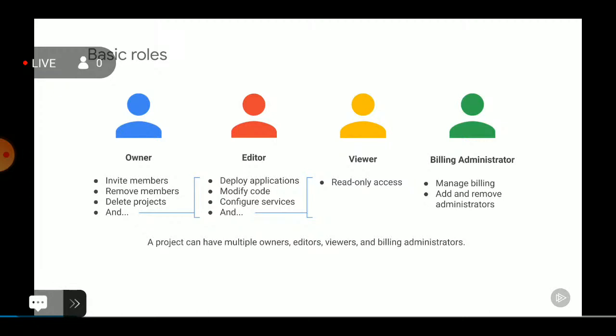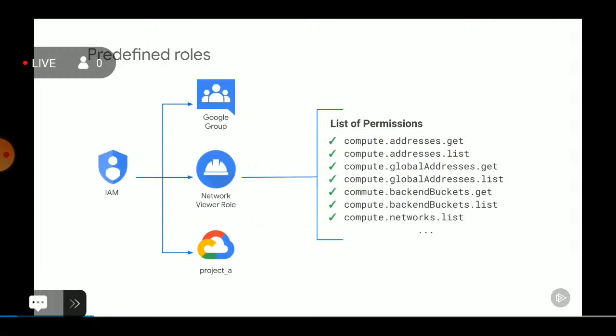There is also a billing administrator role to manage billing and add or remove administrators. Each project can have multiple owners, editors, viewers, and billing administrators. In addition to the basic roles, Cloud IAM provides predefined roles that give granular access to specific Google Cloud resources and prevent unwanted access to other resources.